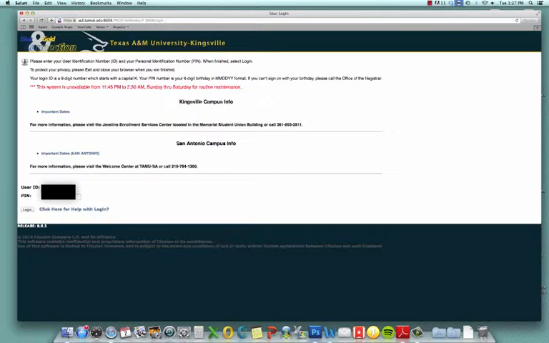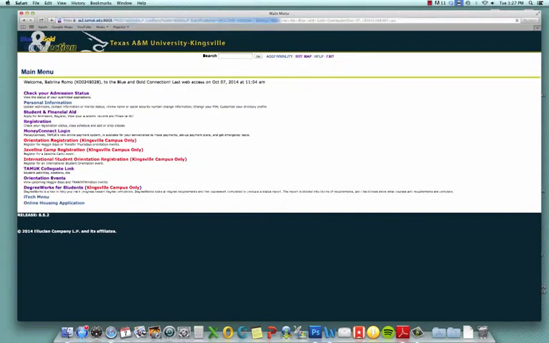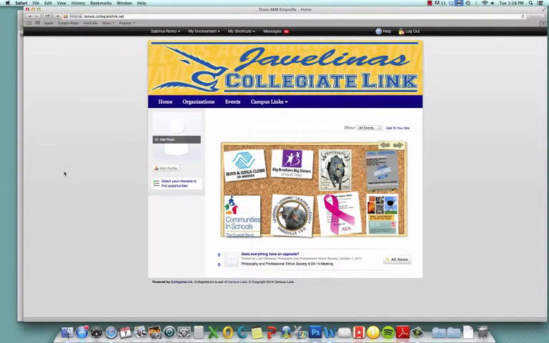So user ID is your K number. Your PIN is usually your birth date, but you might have changed it. Oops, mine is wrong. Alrighty, so Tamook Collegiate Link is right here. If your window does not pop up, it's probably because you do not have pop-ups enabled. That's something you might need to allow when trying to access Collegiate Link.